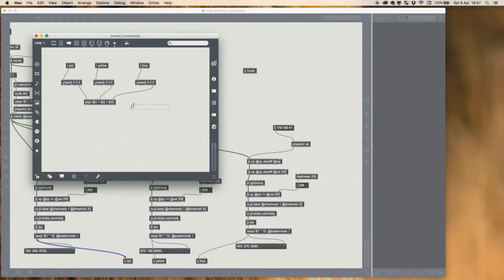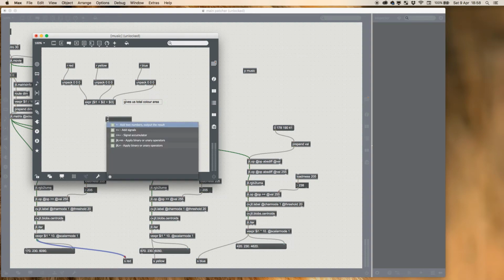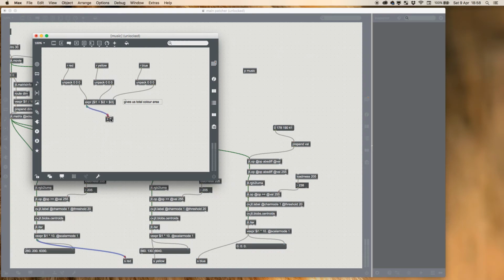And why is that important? Because that gives us total color area. So we now have a number for all 3 of the areas added together that we can use to work out percentages for each color in that space. Importantly, I'm going to add 1 because we can possibly divide by 0 here. If there's no color found, this will give a 0 value. So to avoid 0 division, sad face. Dividing by 0 is bad. Max won't overflow, but it will get really angry in the Max window, the console.